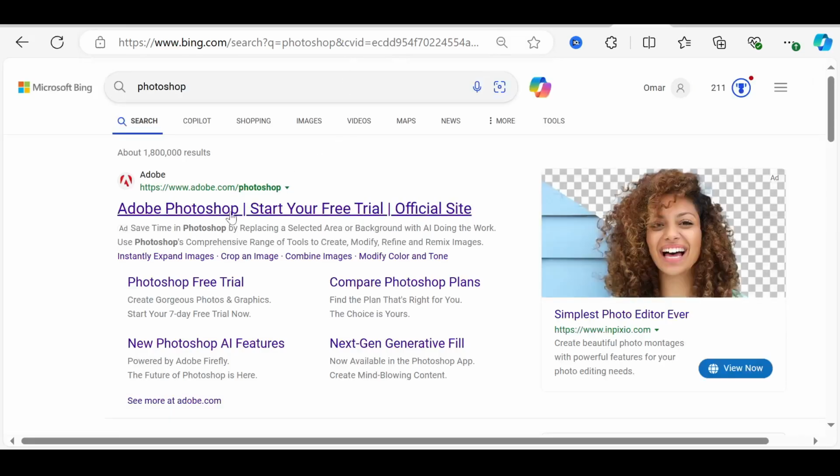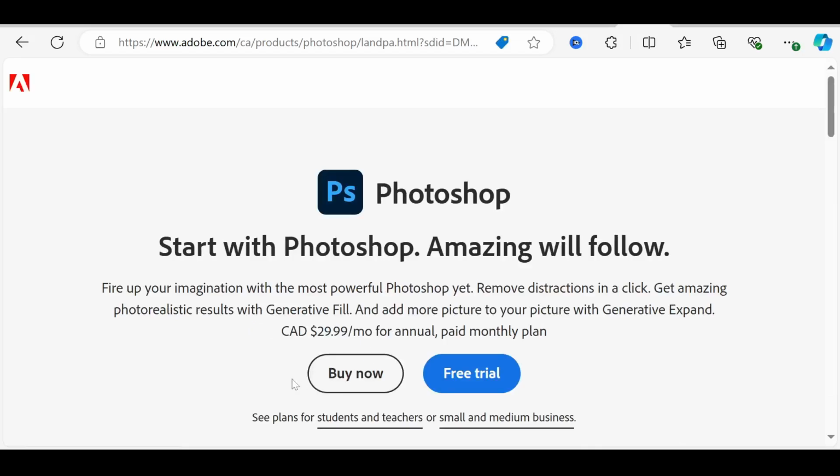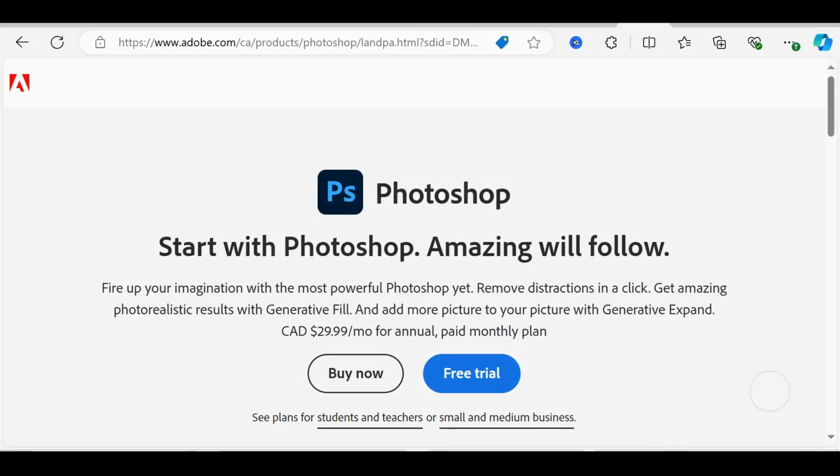So here we go. We'll type in Photoshop. Start your free trial right there. It's $29.99 a month in Canada. I'm not sure what it'll be in your country, but there's also a free trial. So just click the free trial, get your download on, okay? I'm using the older version because I've been using this for years. It's pretty much all the same anyway.